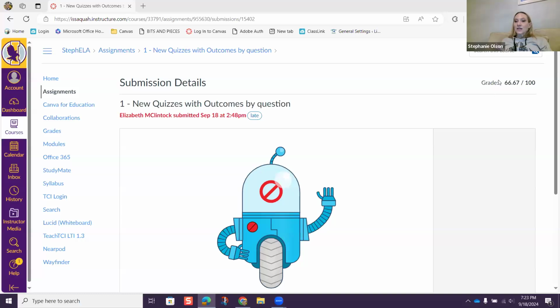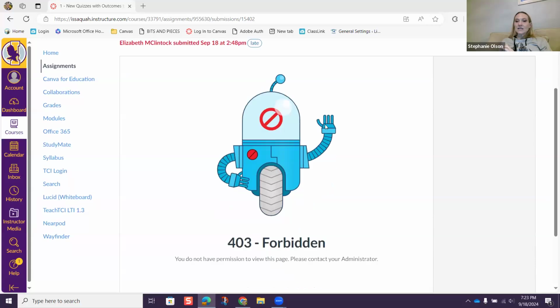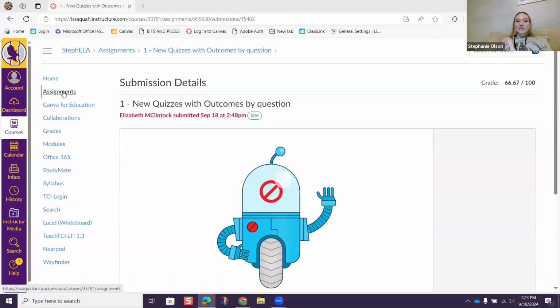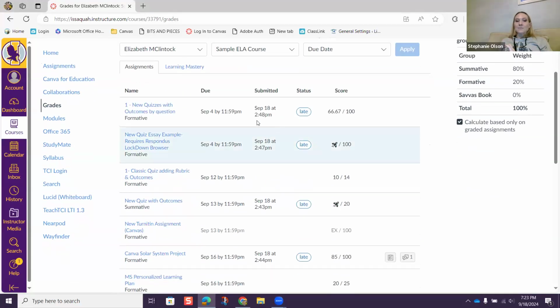I can still see the grade up here in the upper right corner. I can see that she submitted it late and when she did it. And that's about all I can see right here. We'll look at some different assignments though, so we can talk a little bit more about what you might be seeing. But again, that clicks you in.